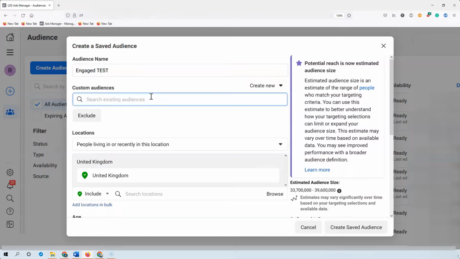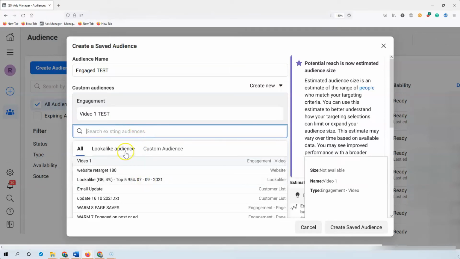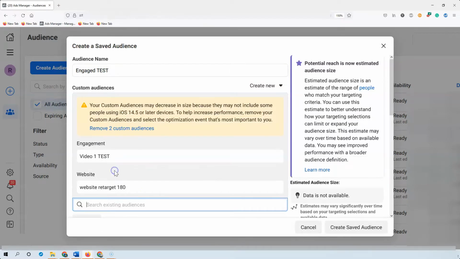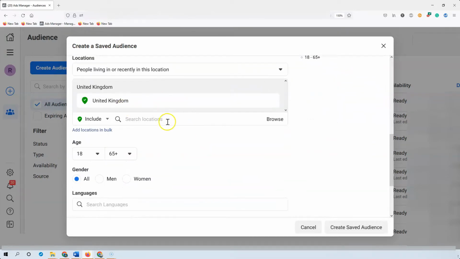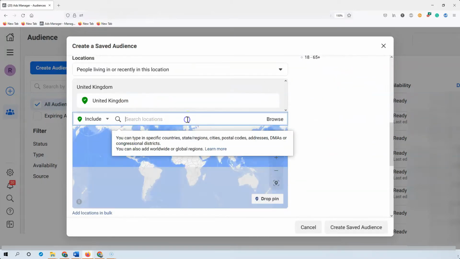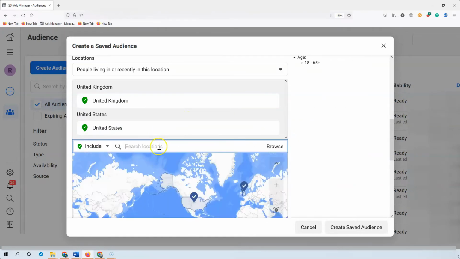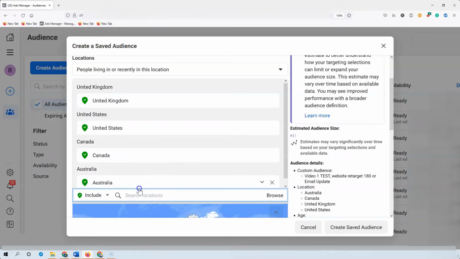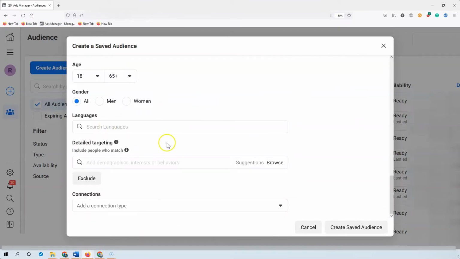So you'd want to add your video views, so you'd have 5 multiple videos or 4 or whatever you've chosen. Your website, you'd add your emails, then you'd add your countries, so that could be United Kingdom, United States. Age group, I'll just leave this all alone. I'd leave the detailed targeting alone, and then you just create your saved audience.